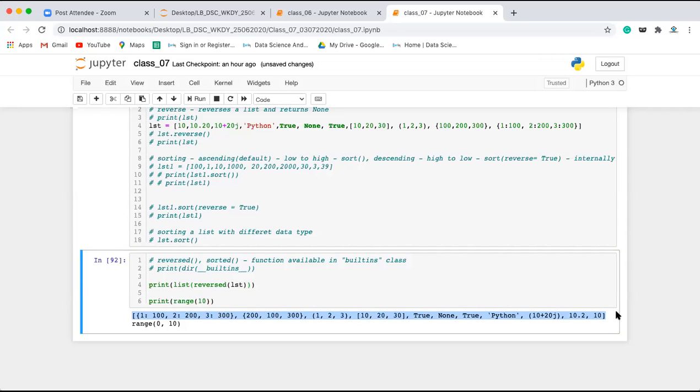And similarly, sorted works in a similar manner. So that also returns the sorted iterator object. So to work on that, you have to wrap it around either the list or tuple function, or you have to run the loop over it.